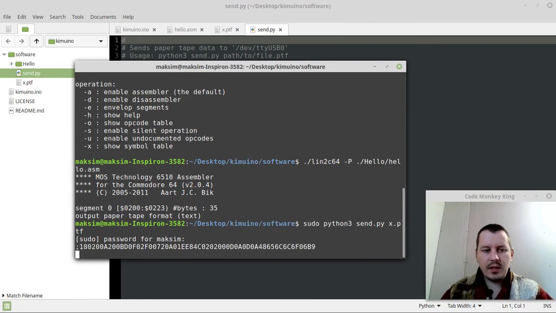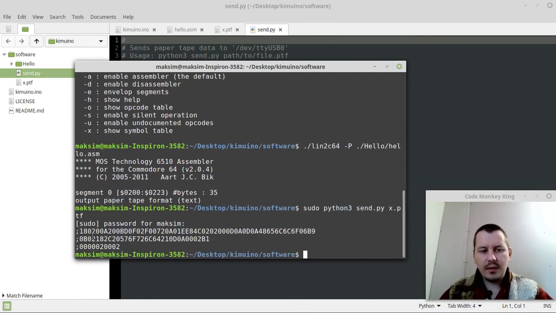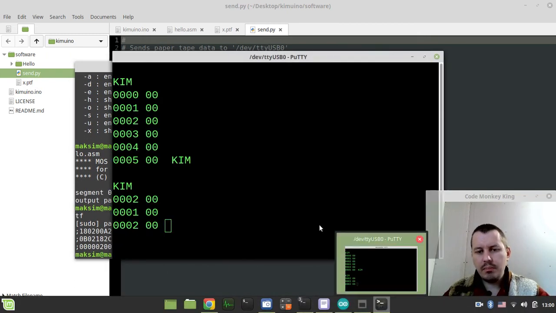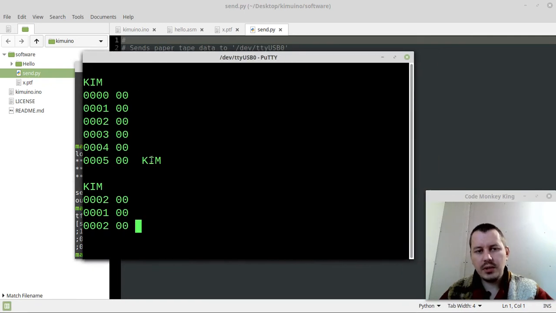And now it starts sending the data: the first line, the second line, and it's done. Now we go back here, and you see it says KIM, which means it did reset and enter the ROM again. Otherwise, there would be error KIM if something goes wrong, if the checksum is not matched or things like that. And if we now go to 0200, we have exactly the bytes.